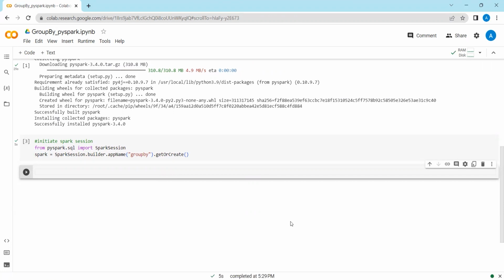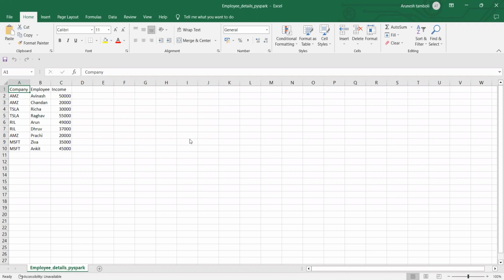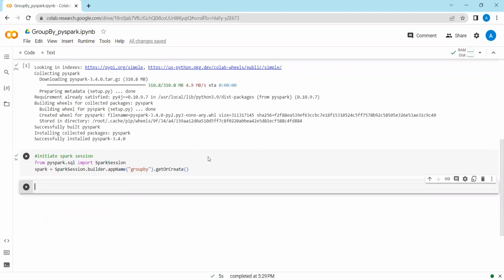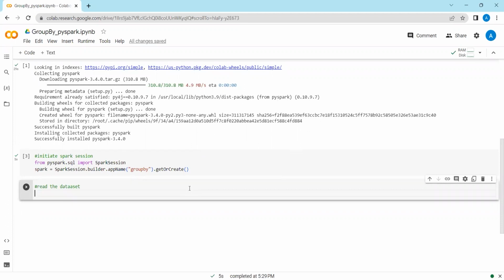Let me show you which dataset we would be using here. For this video, we are going to use this dataset, which has three columns: company, employee, and income. Let's go back to the notebook. Now for reading the dataset, we will need to mention the path of our CSV file. Since our CSV file is in Google Drive, we will first need to connect this notebook with Google Drive and then get the path from there.